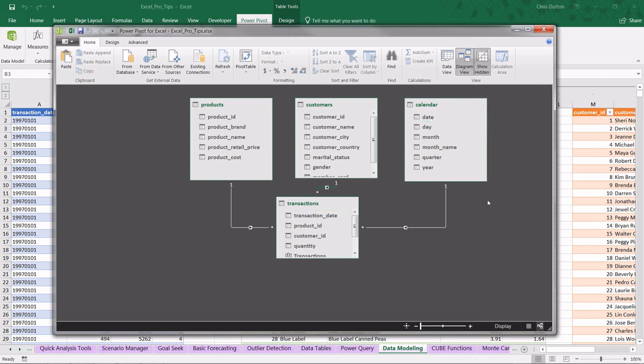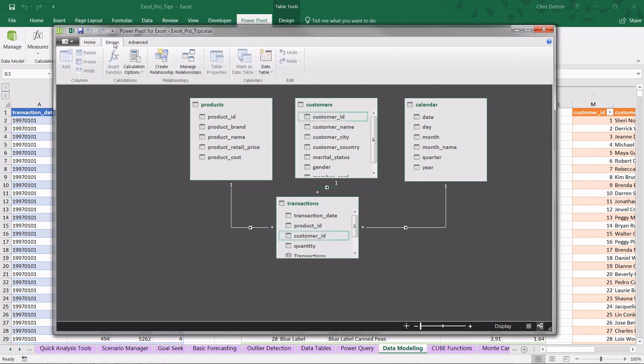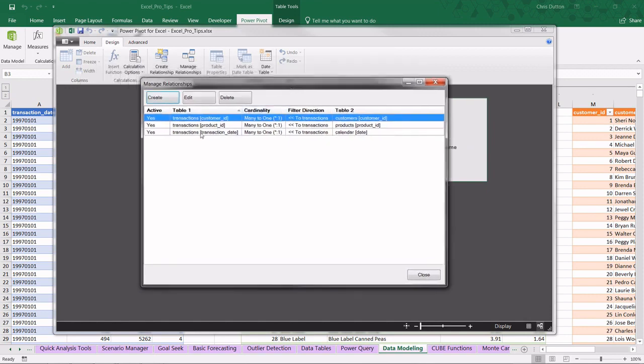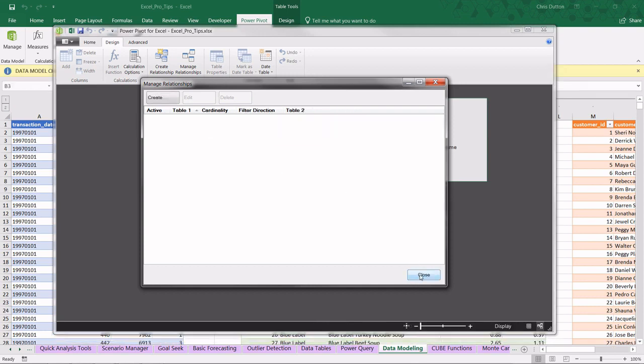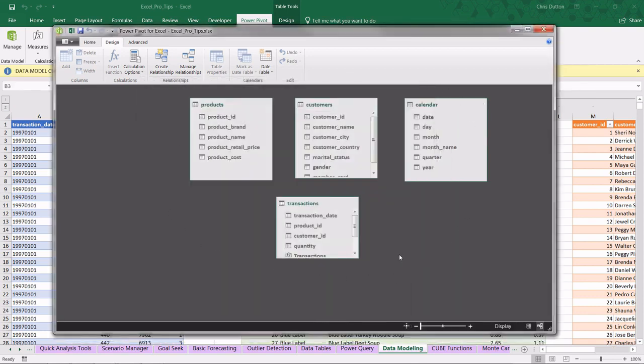Now, to show you how to create these relationships from scratch, I'm going to head to the Design tab here, Manage Relationships, and all we need to do is select these 3 relationships, press Delete. Okay. And when we close that dialog box, now we'll see those tables disconnected again. And all we need to do, it's as simple as grabbing the field we want and connecting it to a primary key within the lookup table. So transaction date to date, product ID to product ID, customer ID to customer ID. And it's as simple as that. In under 10 seconds, we've replicated all of the effort of creating those lookup or index functions to manually stitch that data together, and we've accomplished the exact same result.